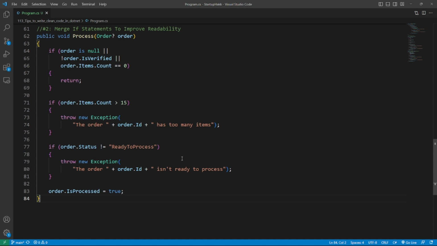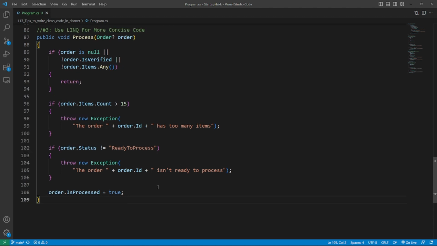The second tip is merge if statements to improve readability. The early return principle makes the process method more readable, but there's no need to have one guard clause after another, so we can merge all of them into one if statement. The behavior of the process method remains unchanged, but we remove a lot of excess code. So here's the example.